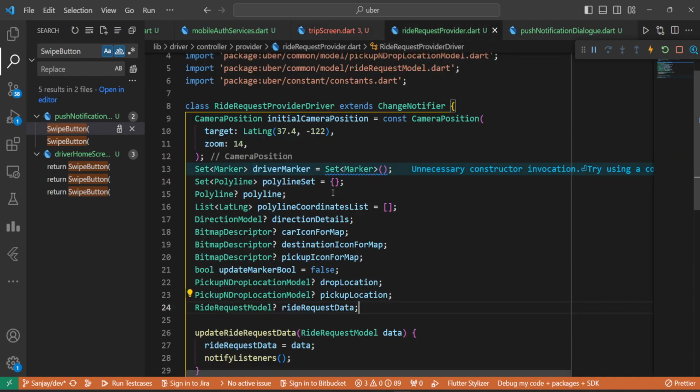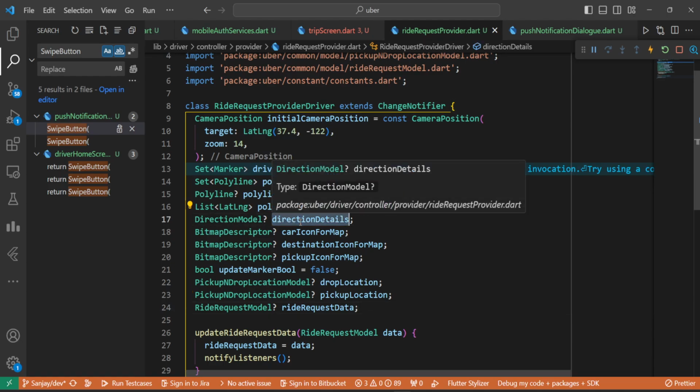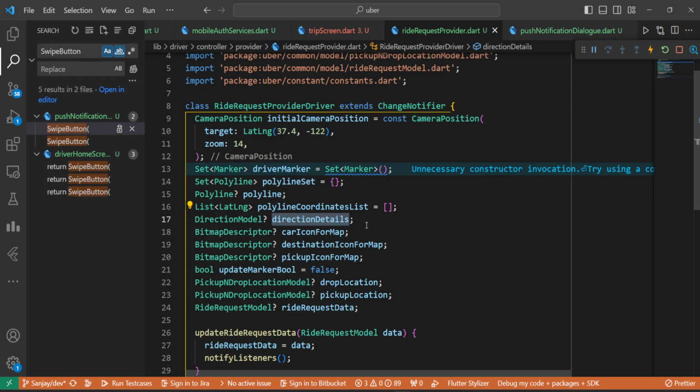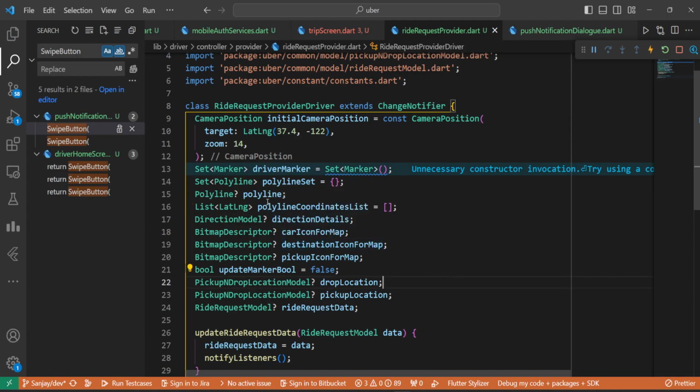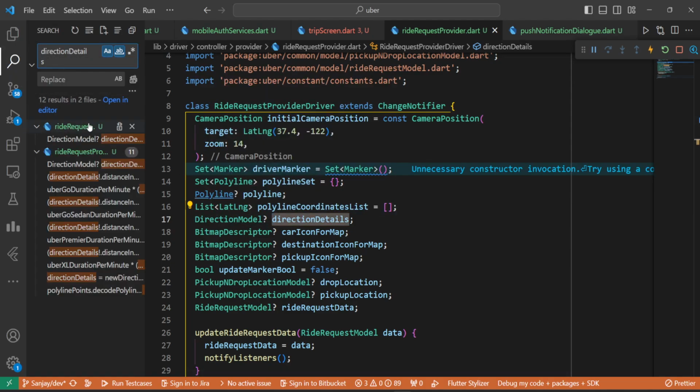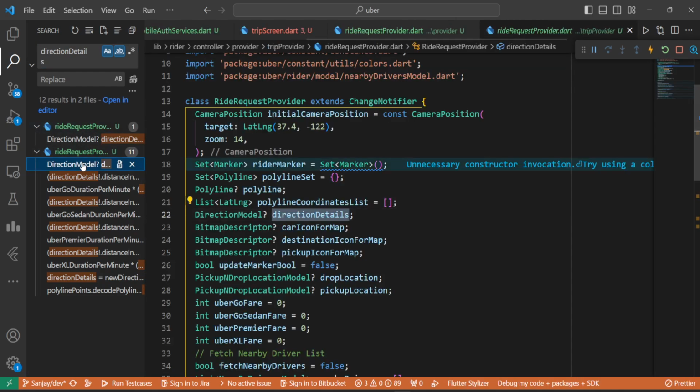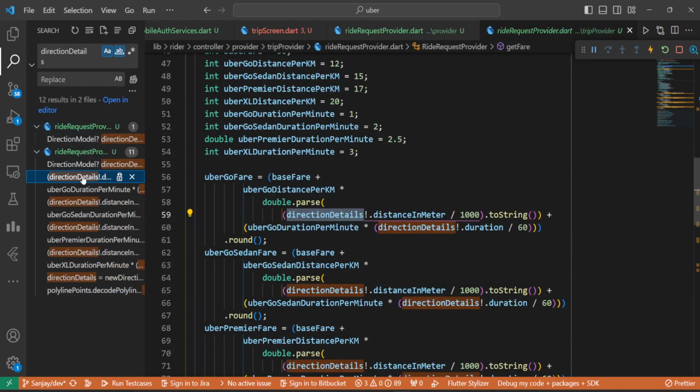At first we will trigger the direction services. We will get the direction, time, kilometer, polylines, everything, and then we will go with the polylines. We will update the polyline set. So for this direction details, let's copy this, let's paste here, and let's have a look where we are going with this one. We have this ride request.